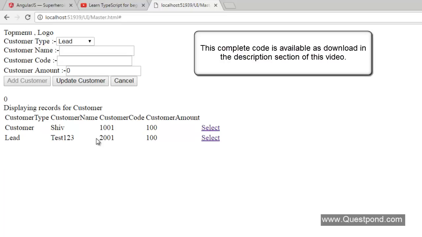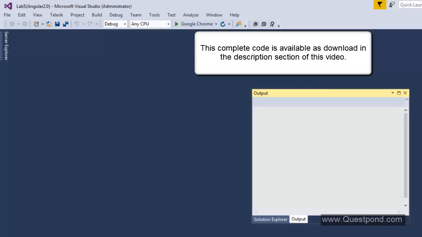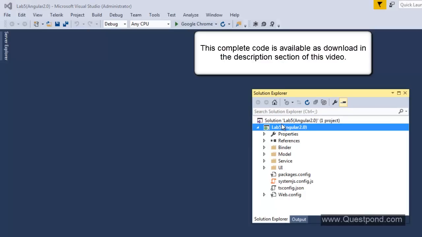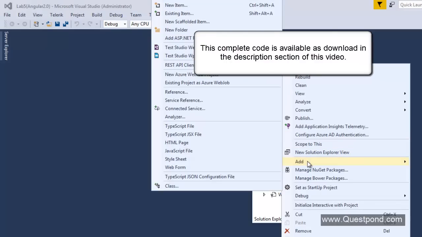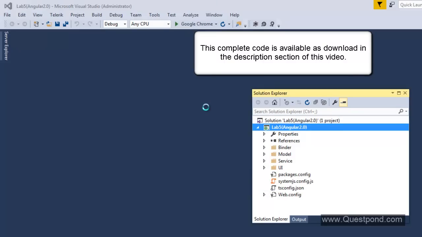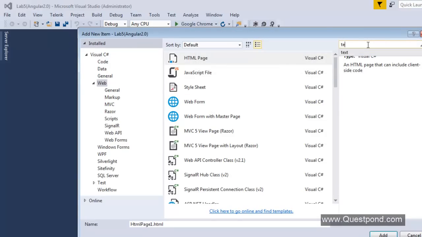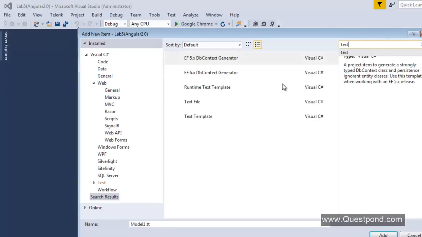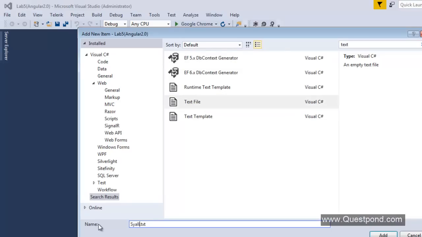So let me explain this code, and let me explain what the prerequisites are that you need to learn Angular 2. Let me go ahead here to the source code, and let me create a roadmap file here. I will add a new item here, a simple text file, and in this we will go through what we need to start for Angular 2. I will name this text file syllabus.txt. Okay, so this is the syllabus which you can follow, right?